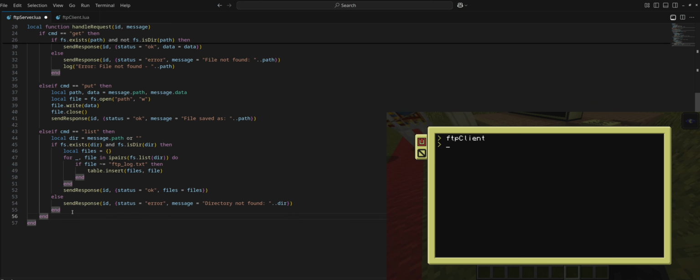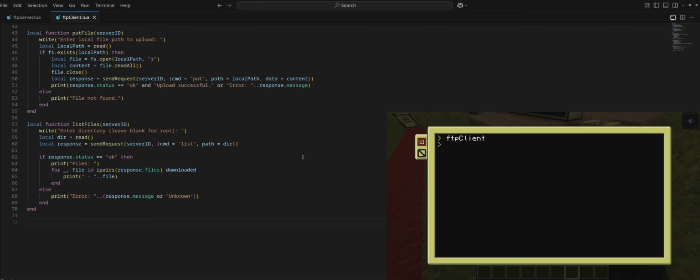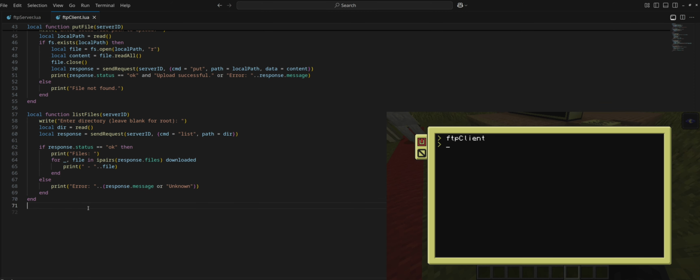So now we need to make the delete command. So else if, let's put a space. Else if cmd equals delete. Then we'll do that. Now let's do the client side. That's going to be a pretty short function here. I'm just going to call it delete file. Put in server ID. Oh, I don't want capital I.